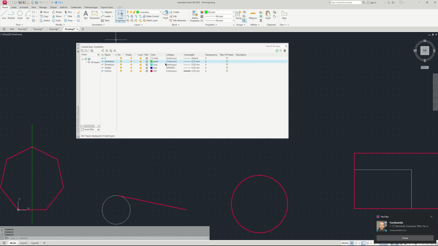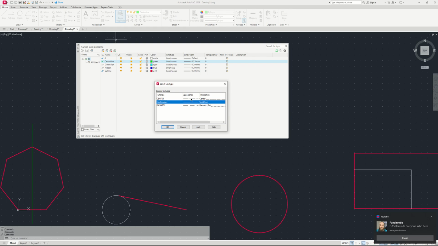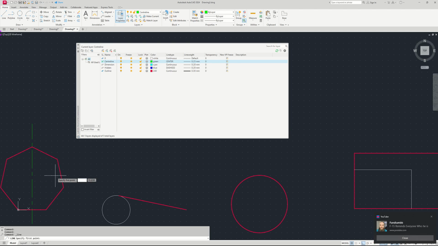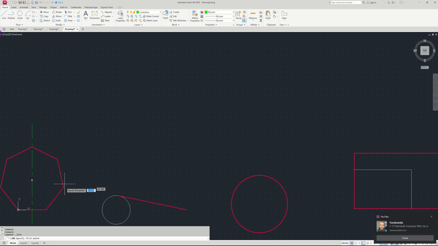Then we'll edit the center line type. So click layer properties. It's supposed to be center. Then click OK. Okay, quickly it has taken effect. I'm going to complete the center line. I'm closing the layer properties. Just hover your mouse over the hexagon.